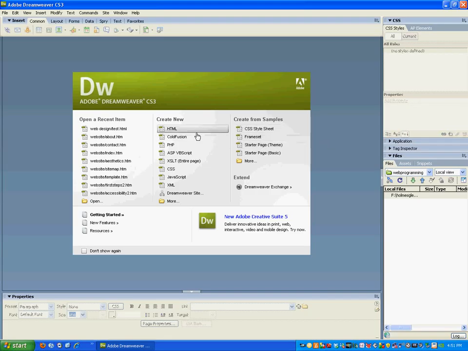Okay, welcome to Dreamweaver. I'm going to take you through how to create a new HTML file. So when you open up Dreamweaver, I've got CS3, but most other versions are pretty similar. So what you want to go through and do is create a new HTML file, and that tends to be the main file you'll work with, that and a CSS style sheet with most websites.